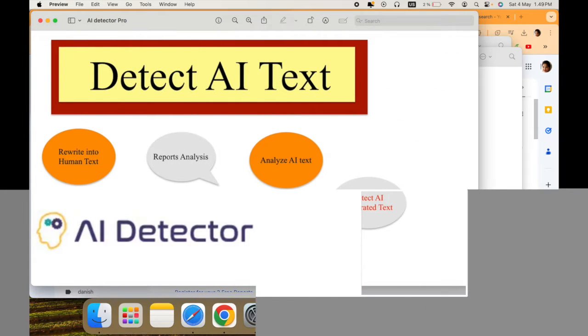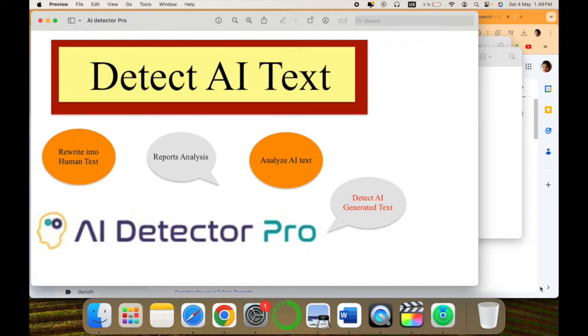In today's video, we are going to explore a wonderful tool, AI Detector Pro, which automatically identifies AI and human generated text. So let's see in the entire video in detail how the tool works.